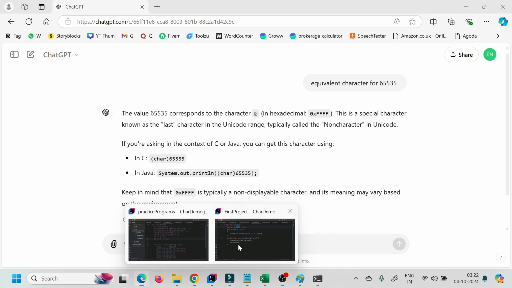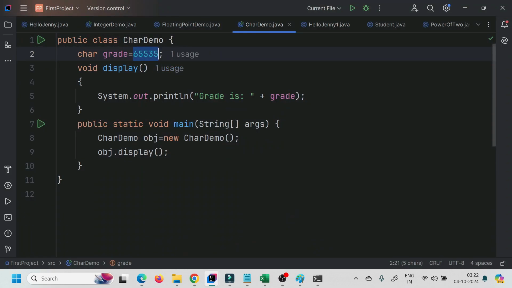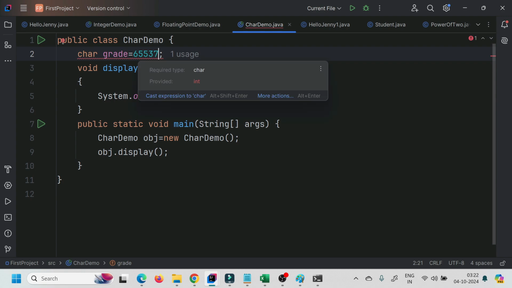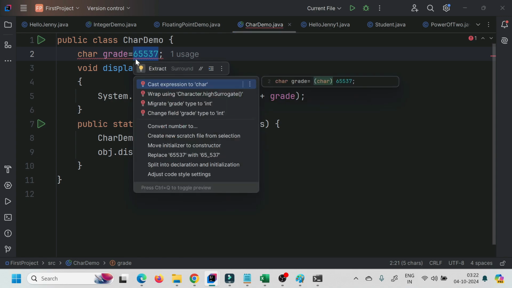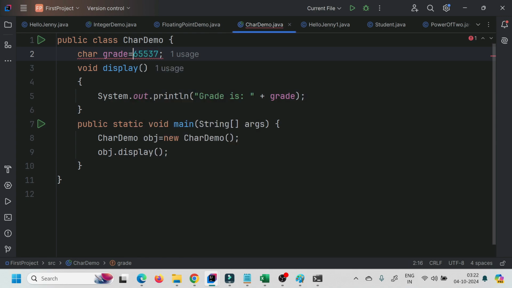Now you can ask ChatGPT. And if I print something like this, suppose I print here 65537, it will give you an error: provided is int and required is char. So it considered this as int, but I want this to be considered as a character. So I can just typecast this.